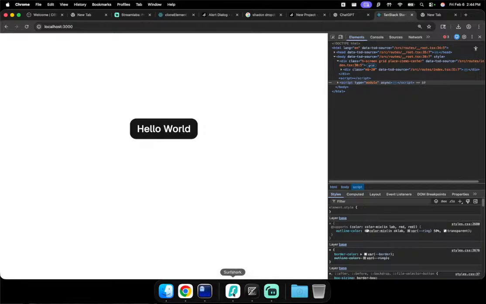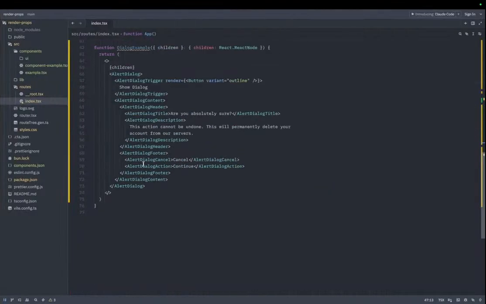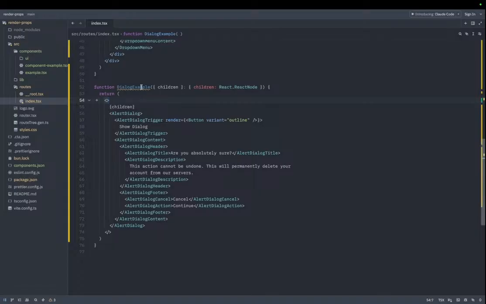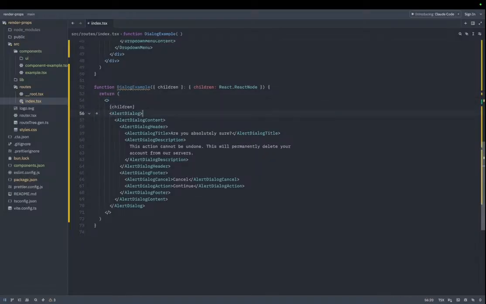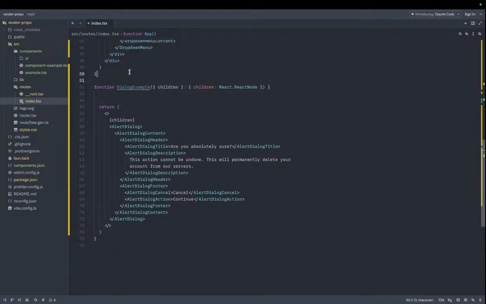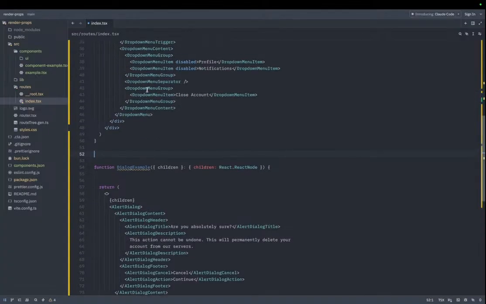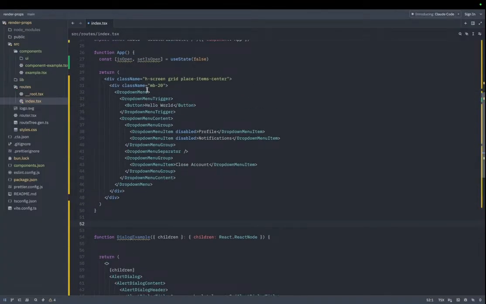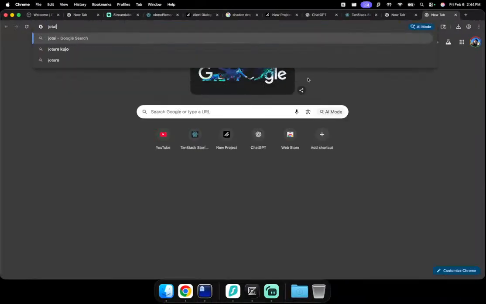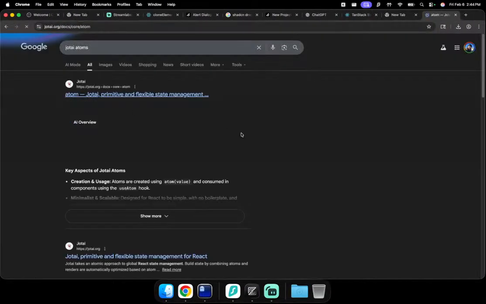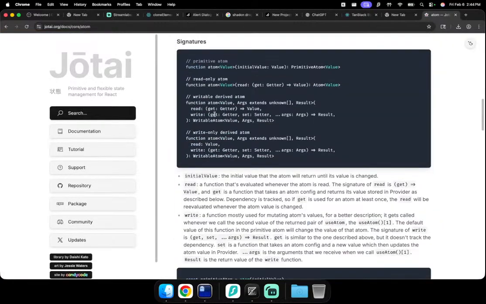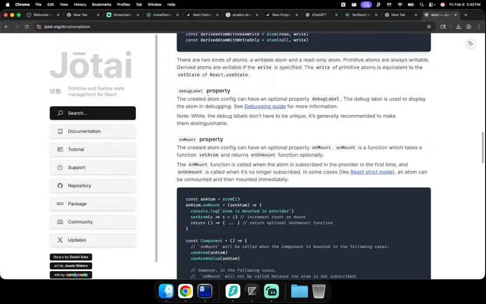So I'm just going to show a kind of crappy way of doing this. We'll just say dialogue example. We're going to get rid of the trigger, and one way of doing this is, I suppose you could provide a state provider, or you can use something like Jotai. Why don't we just install Jotai and do that? Because I don't feel like creating a provider.